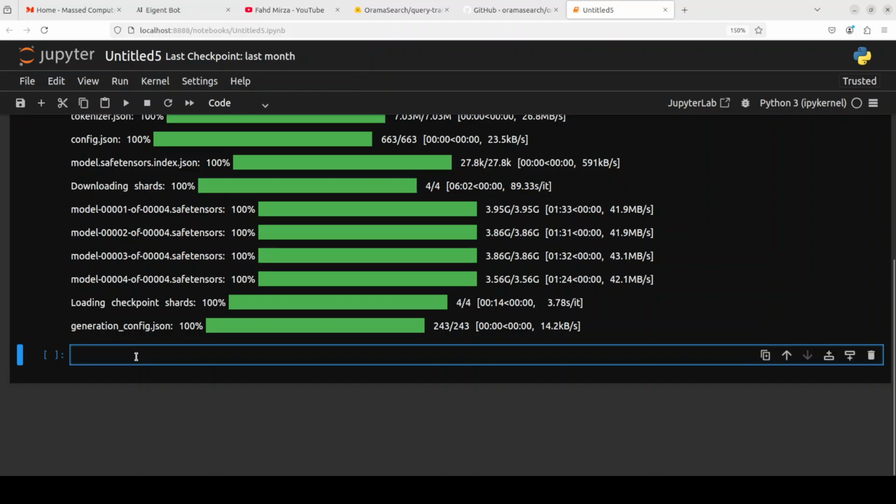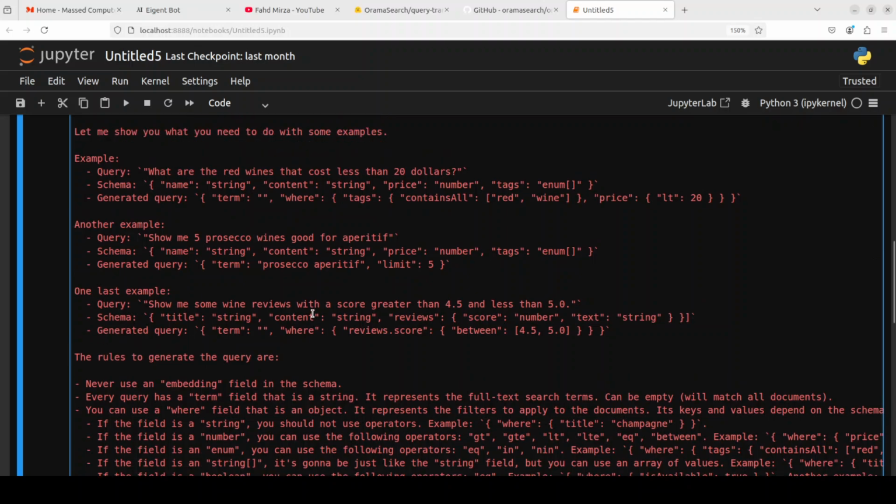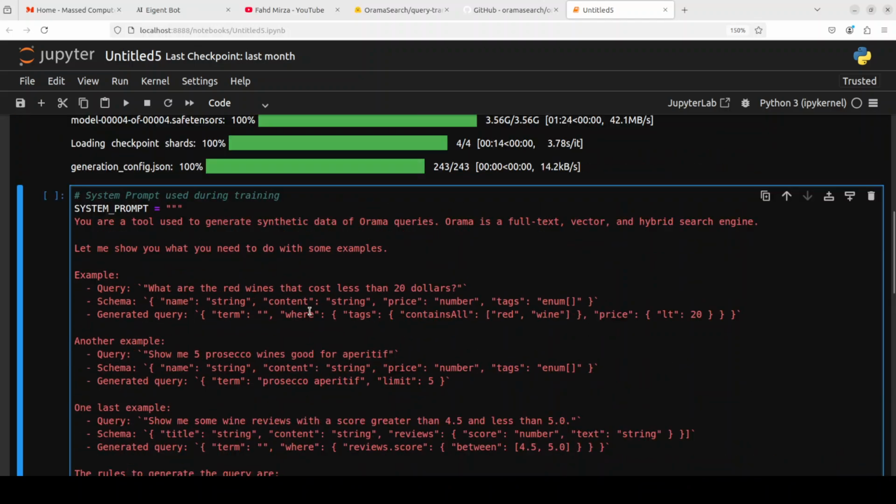Let me show you how you can generate the Orama search queries. Let me first paste the whole stuff here, which is from their Hugging Face model card, and I will drop the link to it in the video's description.